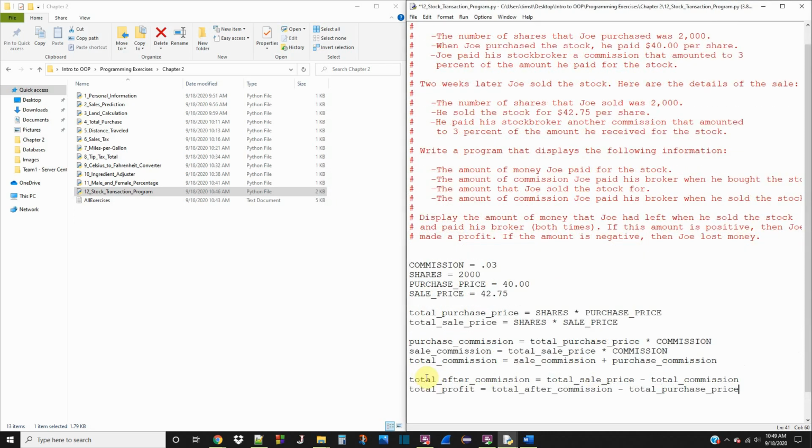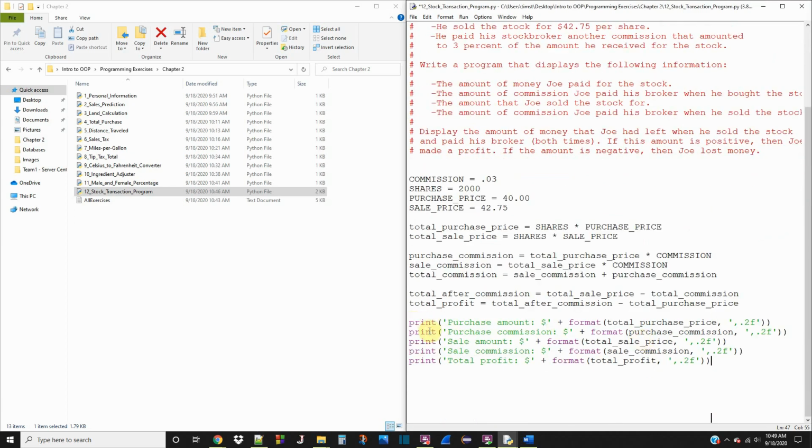Now we're going to make two more variables here, the total after commission, which is the total sale price minus the total commission, and the total profit, which is going to be the total after commission here, minus the actual total purchase price. And once we have all this information, we can display it back to the user. We can tell them the purchase amount, and that's going to be the total purchase price, the purchase commission, which we have here, the sale amount, which is the total sale price, the sale commission, and the total profit.